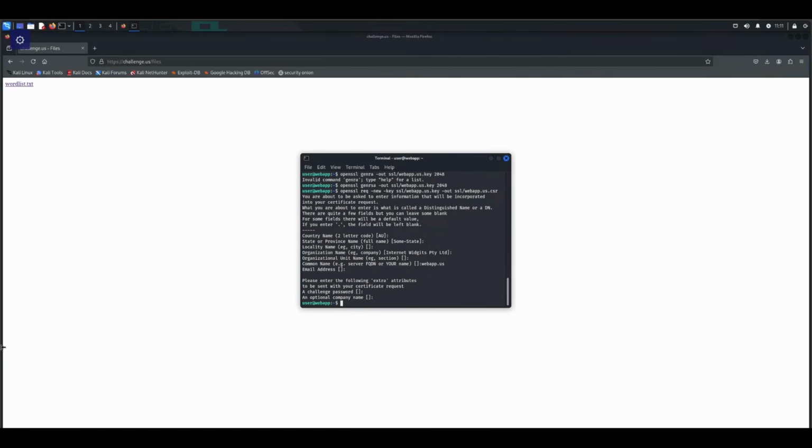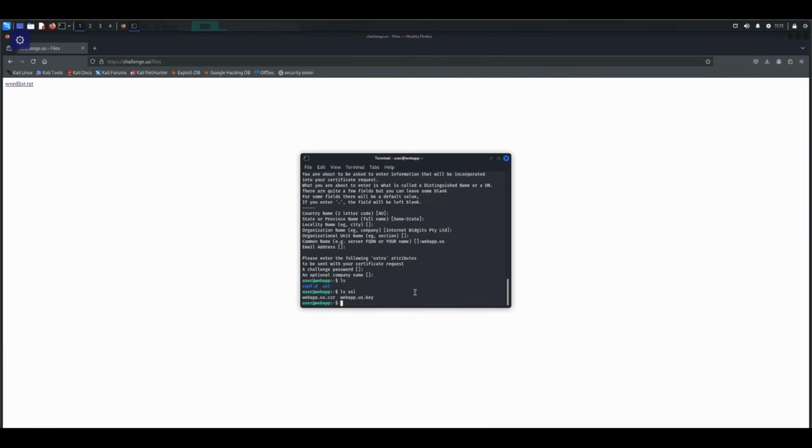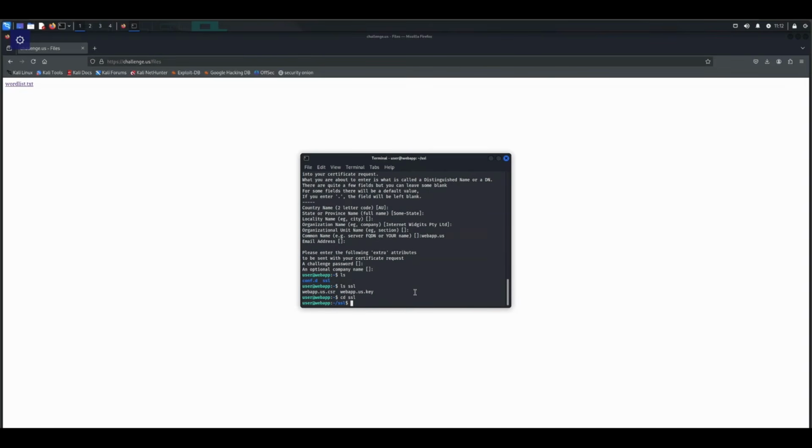And now we need to send the CSR file that we just made to the rootca.us machine. This will be done with the curl post command. First, we need to change directory to the SSL directory, and then we can run curl -X POST -F for file, csr at webapp.us.csr.